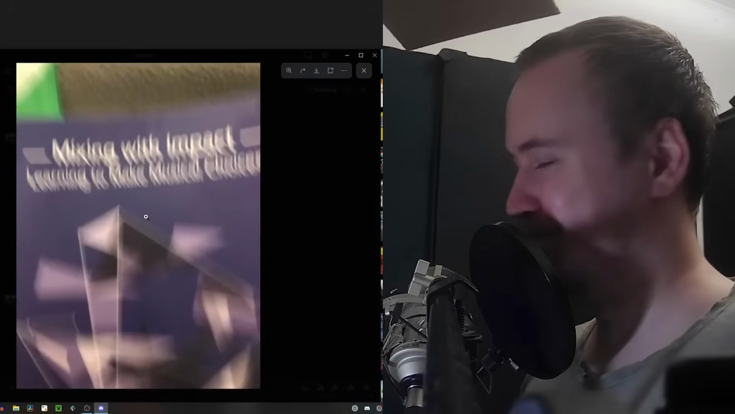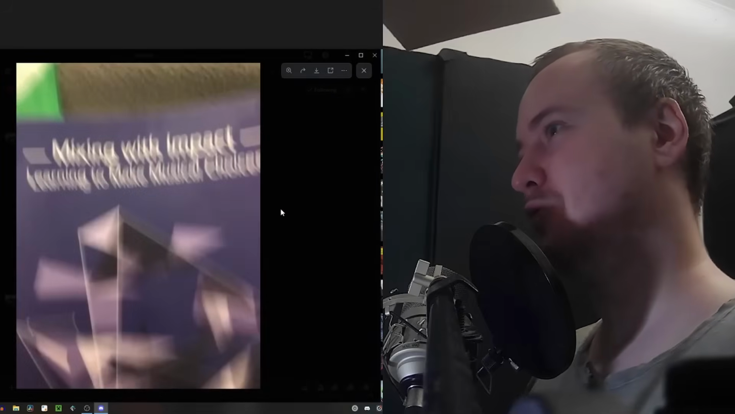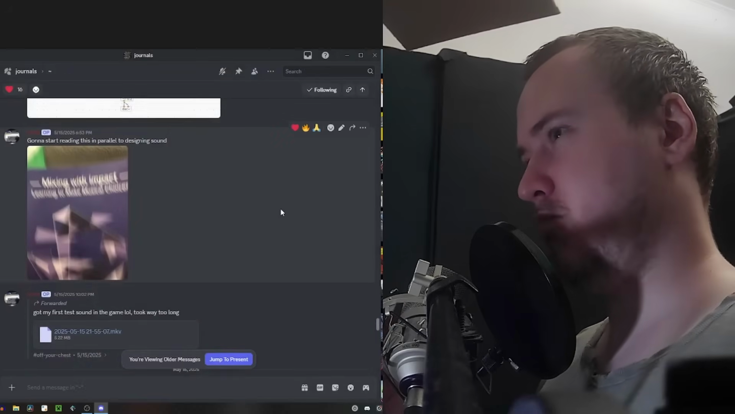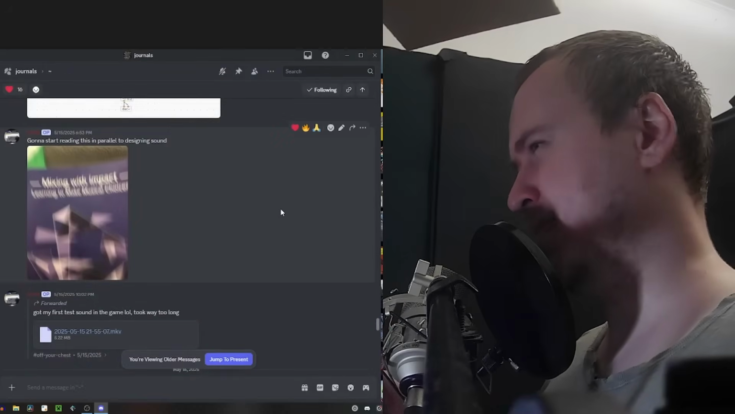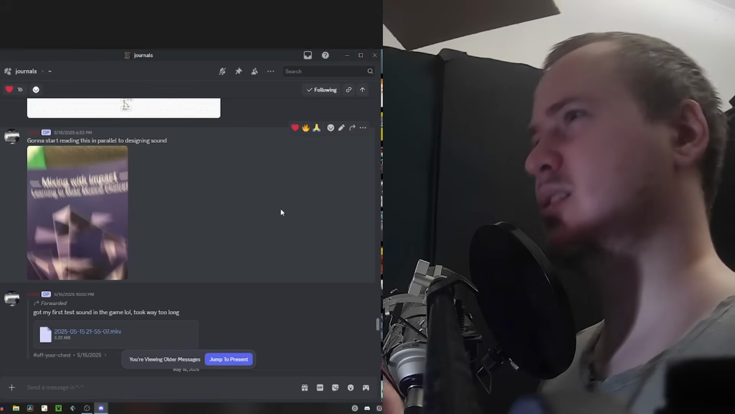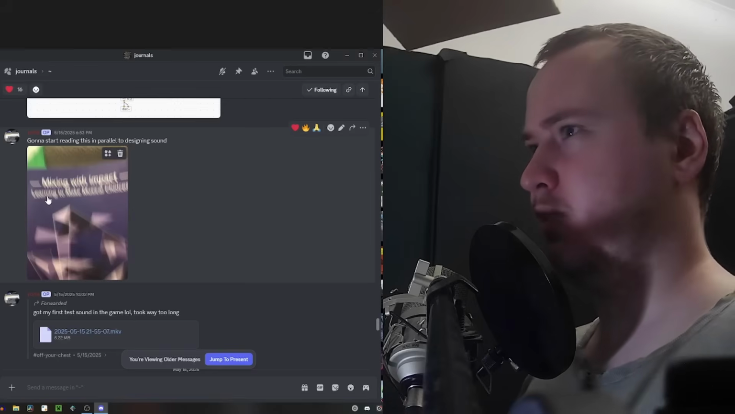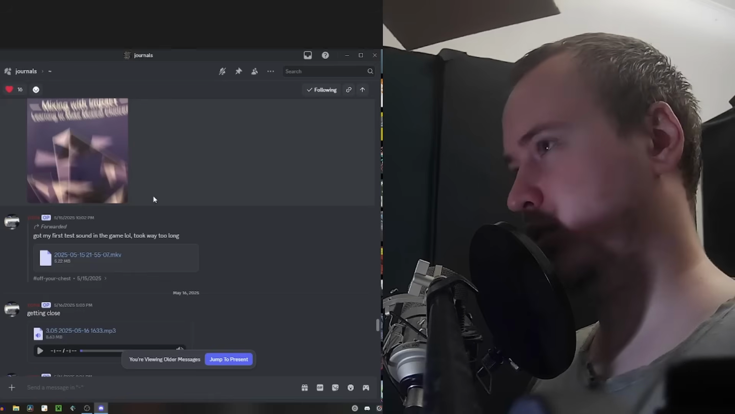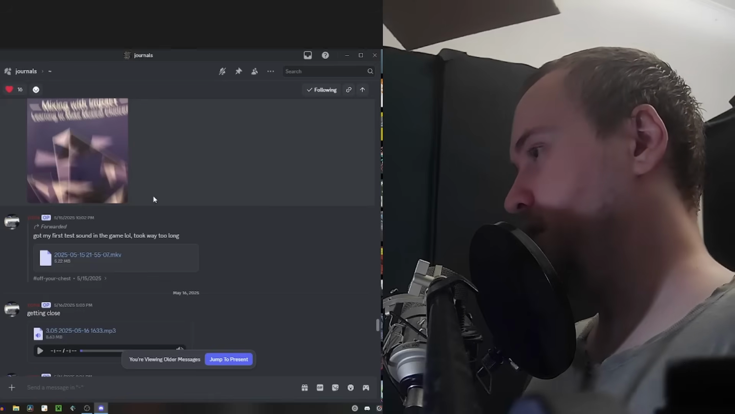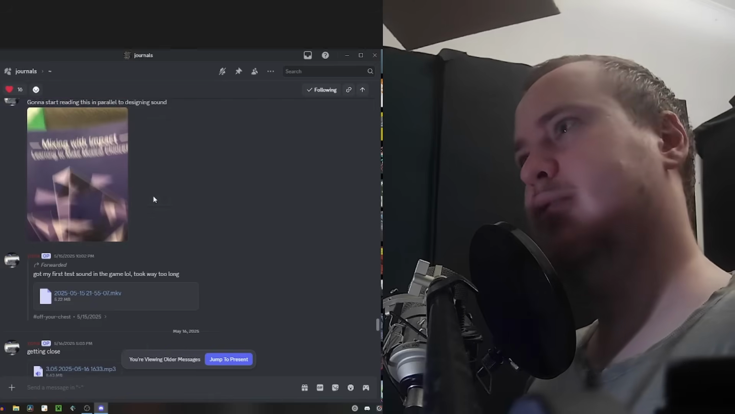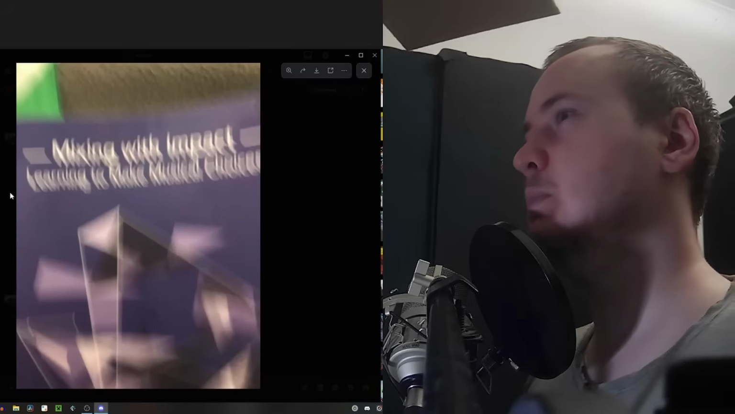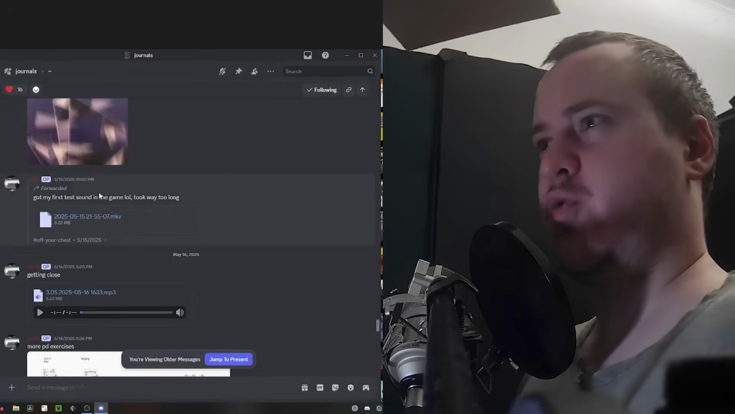This is a beautiful photograph of a book about mixing that's actually not bad. It's called Mixing with Impact by Wessel Oltheten or something. He's like a Dutch guy. Learning to make mixing with impact, learning to make musical choices. Actually, some solid advice on this. It's not hyper in depth, but it's really solid. So if you want a good book about mixing, this one, Mixing with Impact, Learning to Make Musical Choices, I can actually recommend this one.